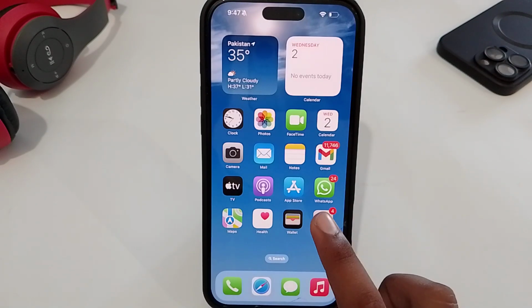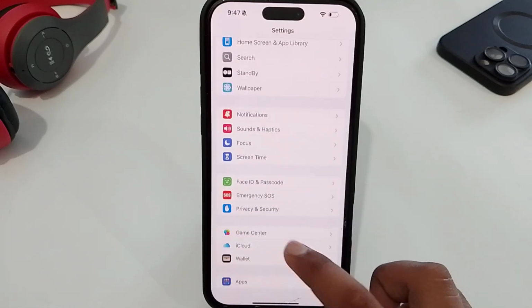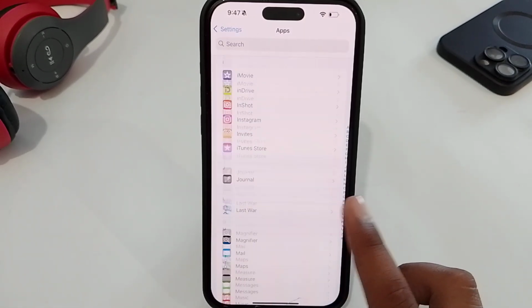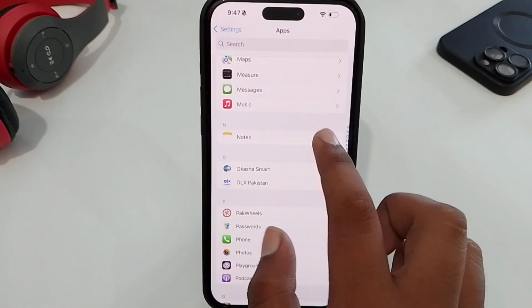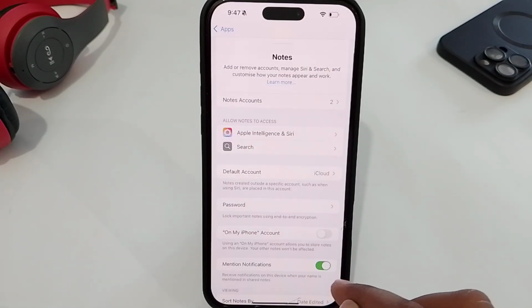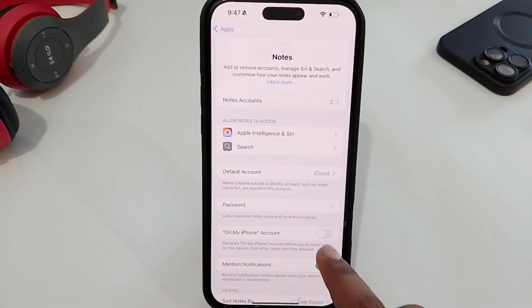Open your phone settings, and here just scroll down and look for apps. Here's that, tap on it. In apps, you have to look for Notes. Here's that, open it. After opening the Notes, you have to enable a setting which is on my iPhone account. You just have to tap on it to enable the settings.